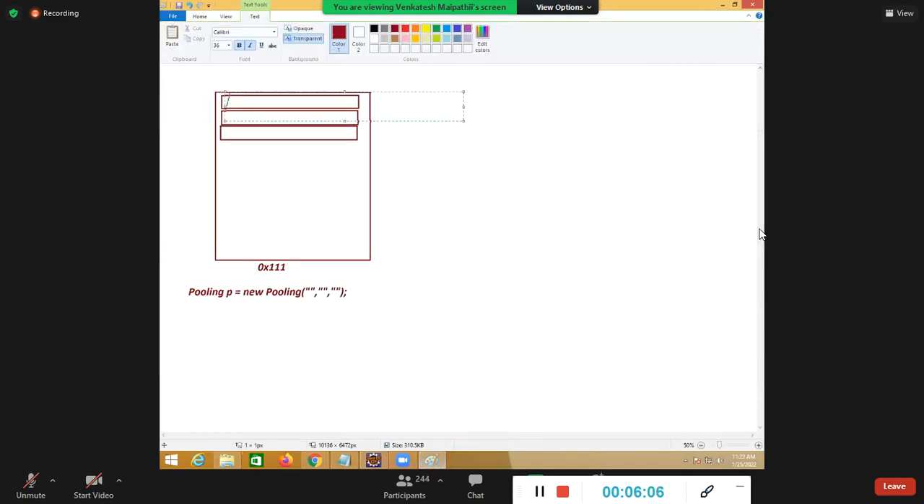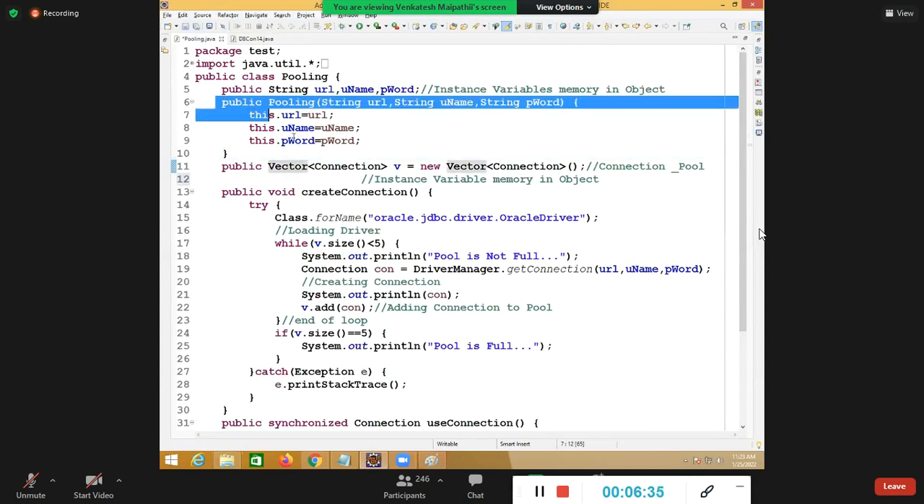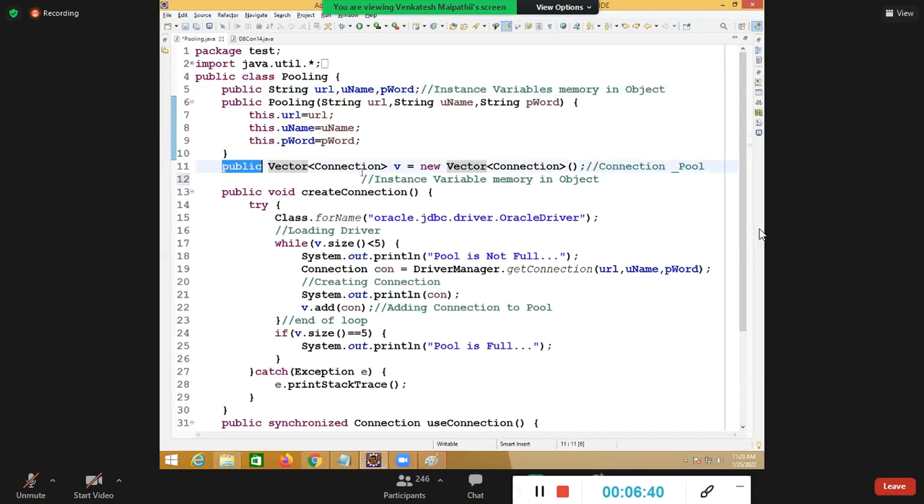So finally, what happened here: URL is one variable, jdbc colon and so on. I'm not drawing it all, hope you can understand. Here I took one username, system I took it. And the password, pword is equal to manager. So the constructor will initialize these instance variables. Yes or no? Right. Now Vector v = new Vector.